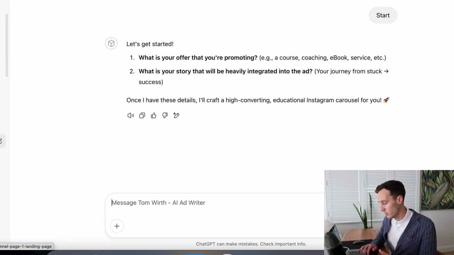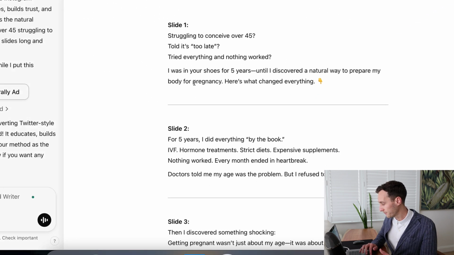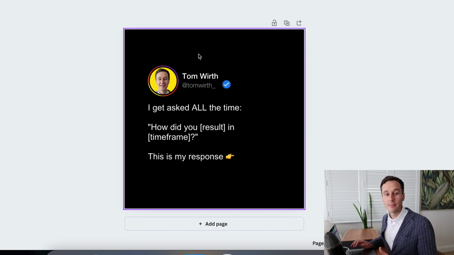Now, what you can do as well, I promised to show you the design. So let me just get up this previous chat that I had, I believe. Here we go. So let me show you the design. This is one of our Instagram carousel designs. To be fair, this is an older one, but it still works quite well.